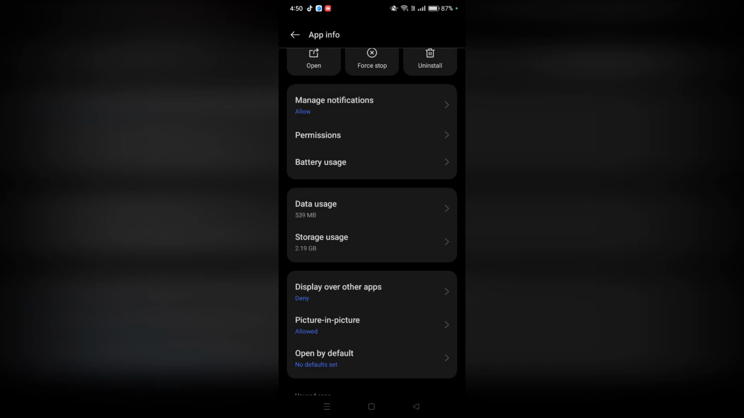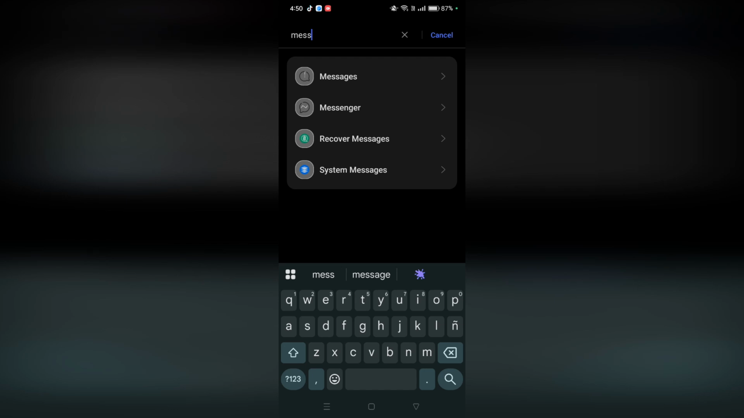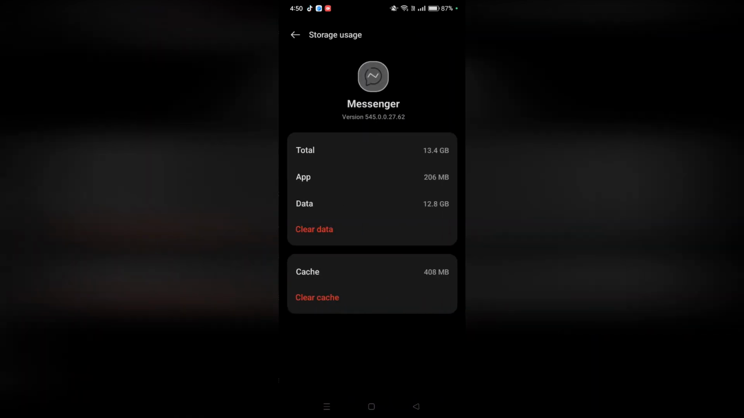You can also do that for your Messenger, which I will show you. In Messenger, go to storage usage, and then clear cache and clear data.